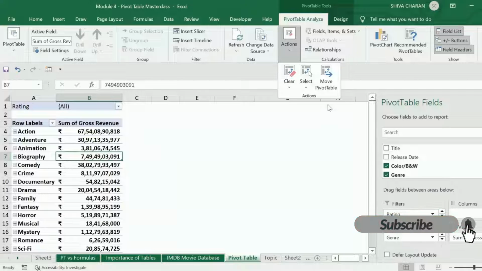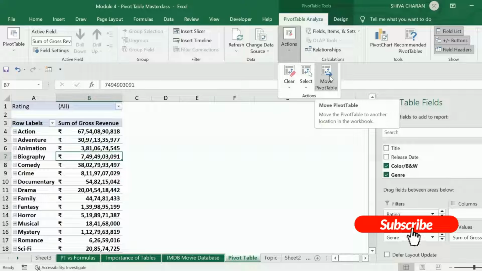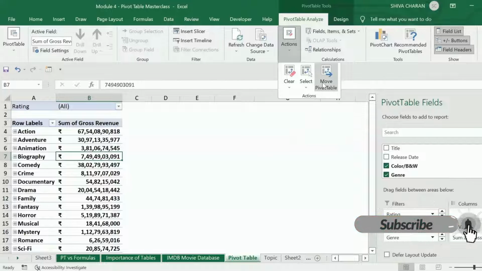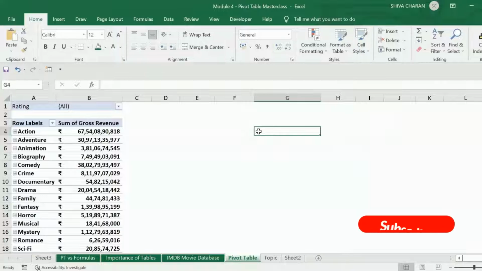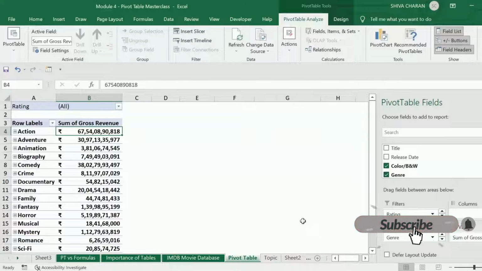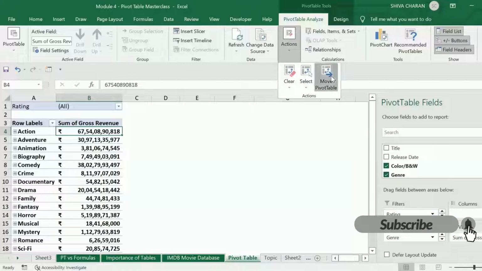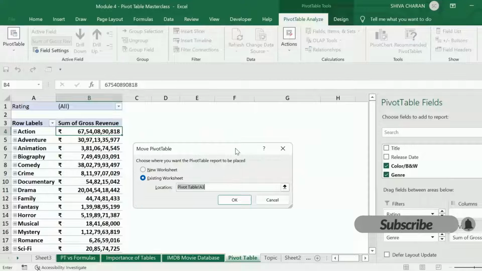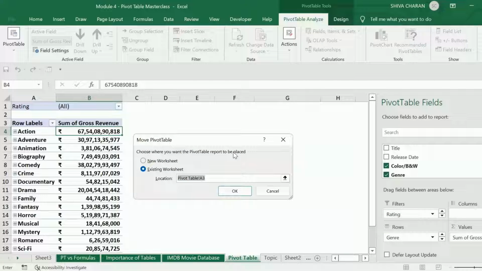Right, now let us move to the third option, which is move pivot table. As the name suggests, selecting this option will move your pivot table from one location to another location. It could be on the existing worksheet, or it could be on a new worksheet as well, right? So let us see how this option works. Now I will click on the move pivot table option, and you can see a new dialog box has opened here. Now here you can select either of these options.